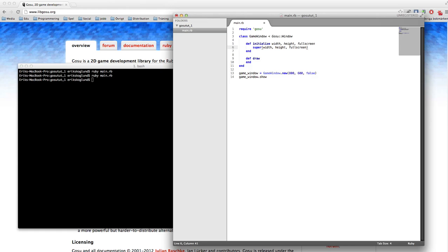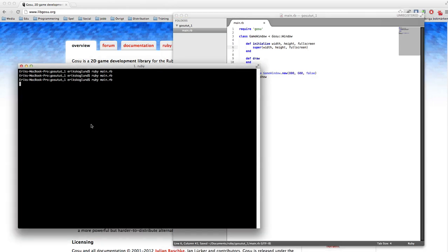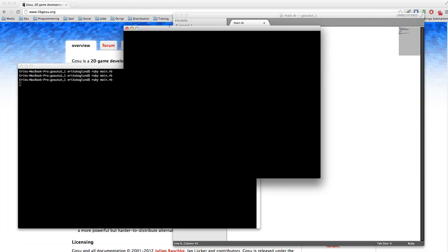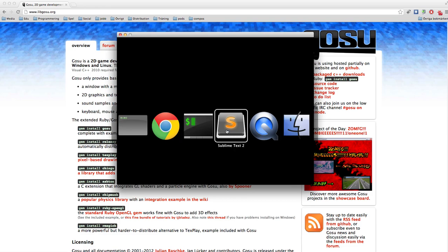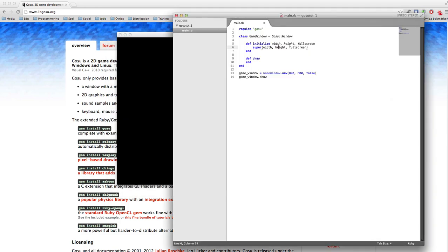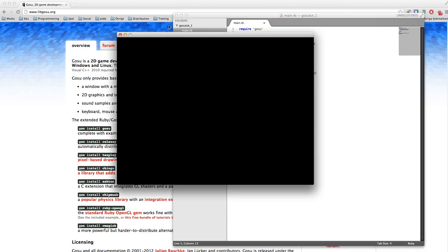So there we have it. Now we're defining our class. Let's run this again. And we are telling our window, whoops, that we are going to use the width and height and full screen of what we're passing in the constructor or the initialize method. So this works now.